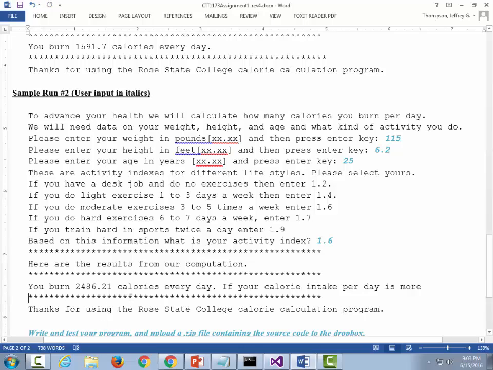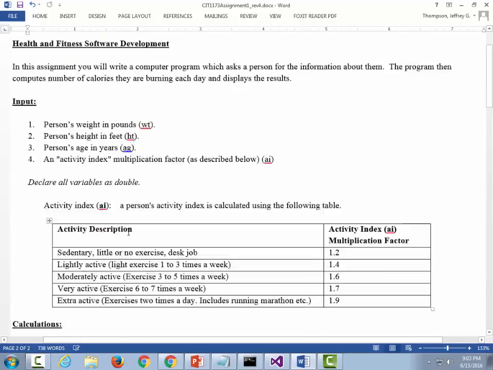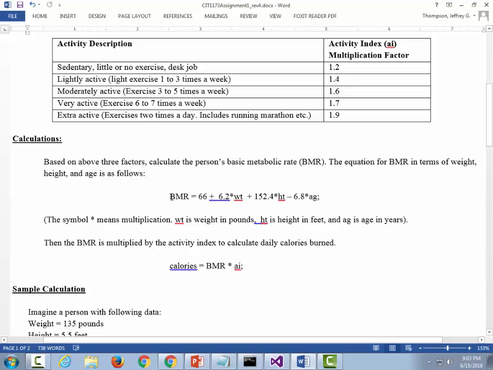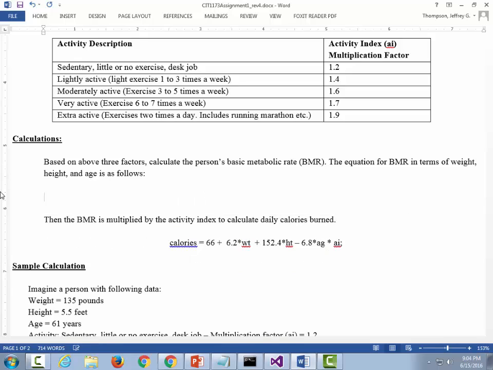This document was in our Dropbox. I will upload this into the Dropbox. So you can see it's a pretty similar program, but the calculation is more complex. You have to calculate the BMR first and then the calories. We could make that all one calculation, really. There's no reason to break that up into two calculations. Nah, I'm going to leave it the way it is.